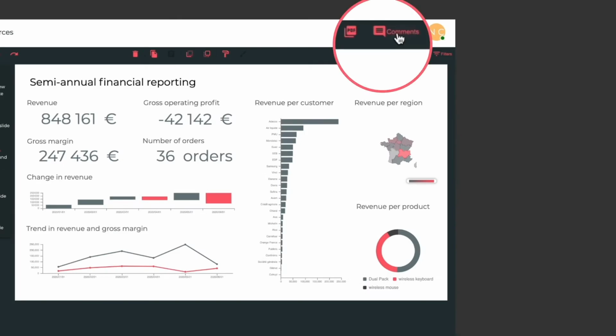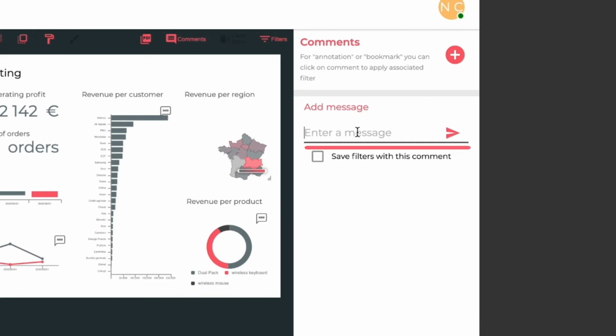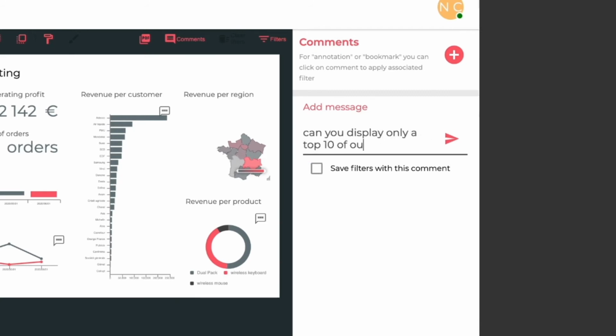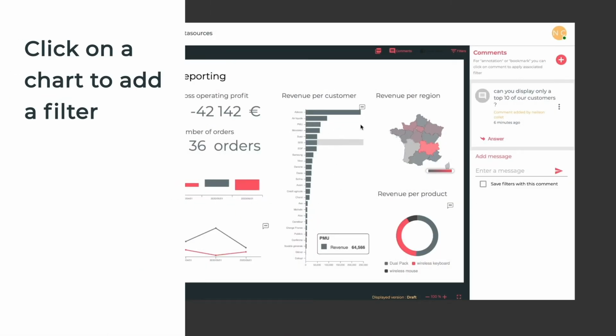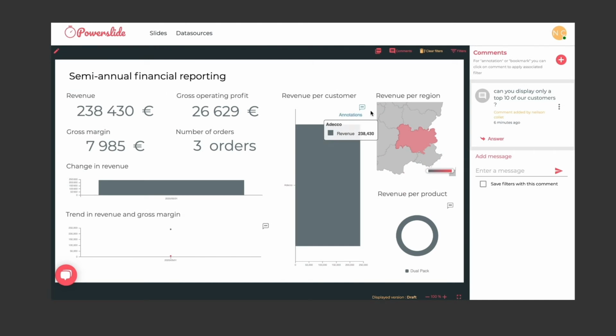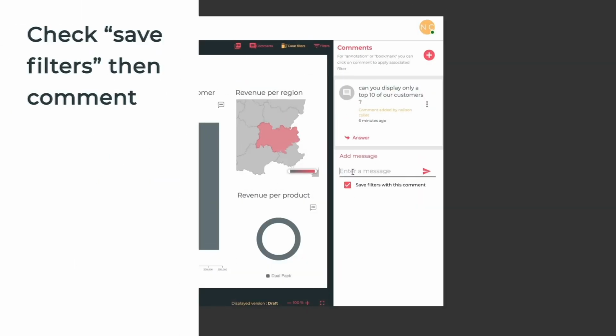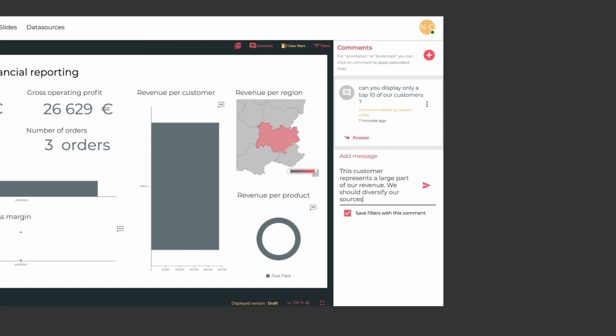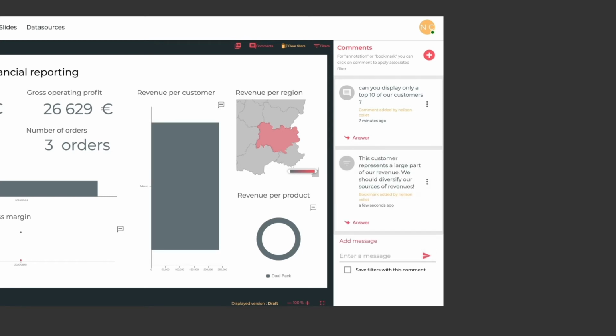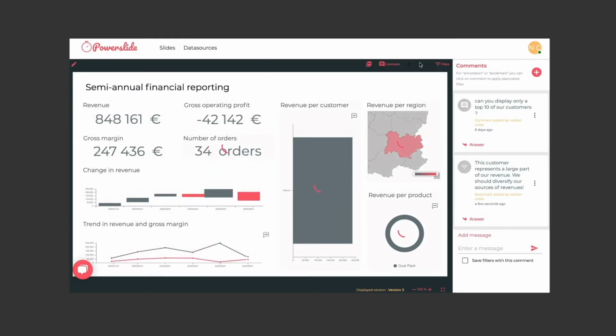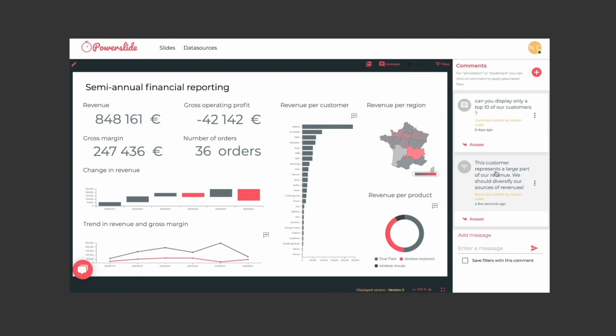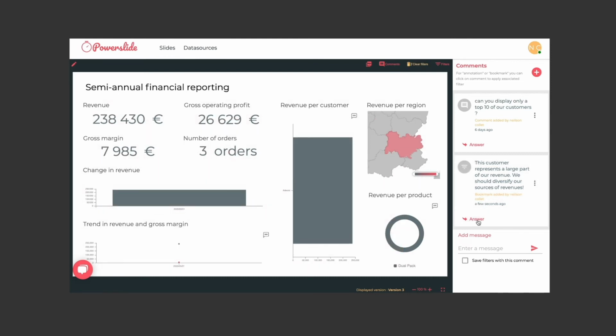In Powerslide, you can provide context to your data with comments. Similarly, you can add bookmarks, comments with pre-saved filters. When you click on the bookmark, the filter will activate.